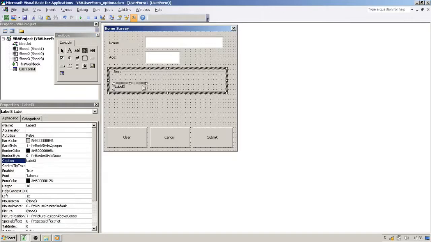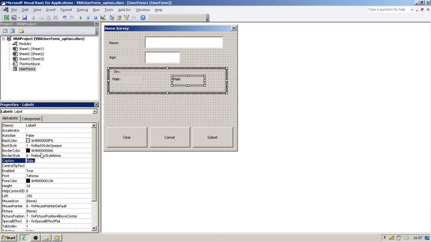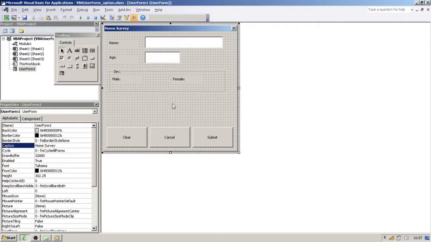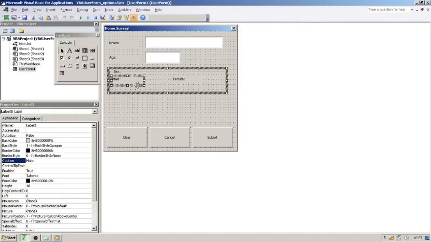Label, this is going to be male. Just do a Control C and Control V and that will be female. So I go over to caption, change it to female. Very simple. Okay, so from here you could just put M or W.